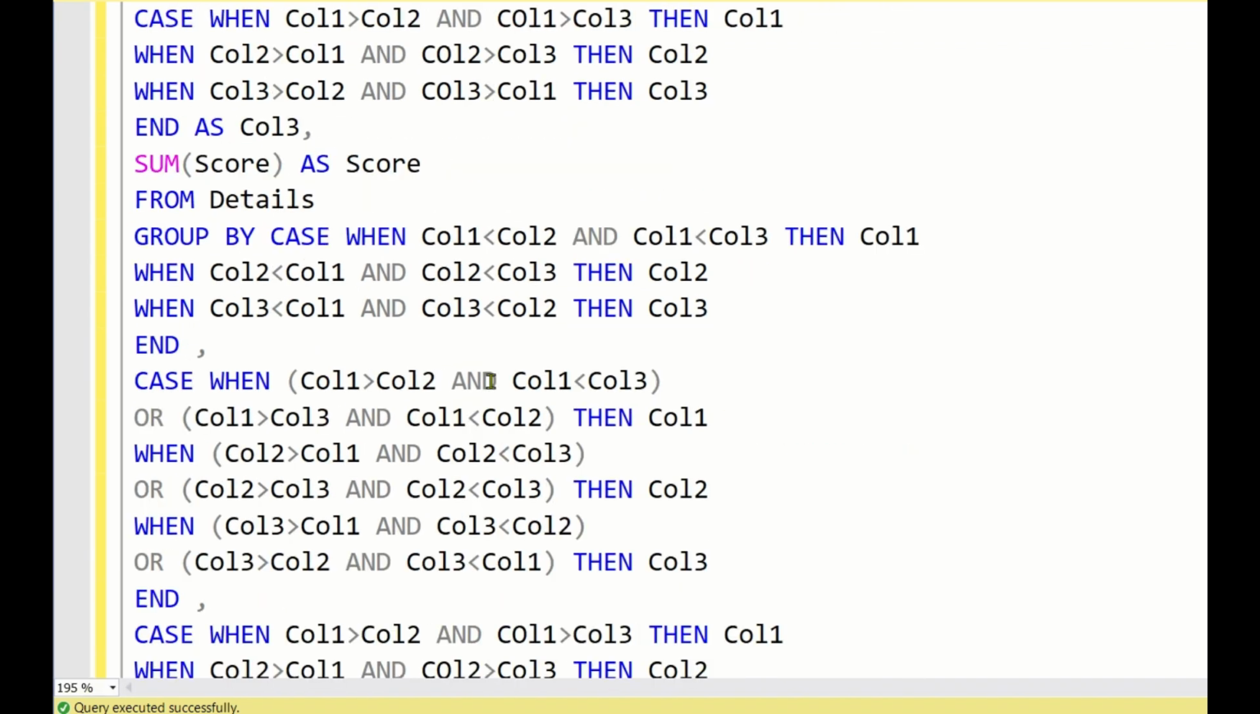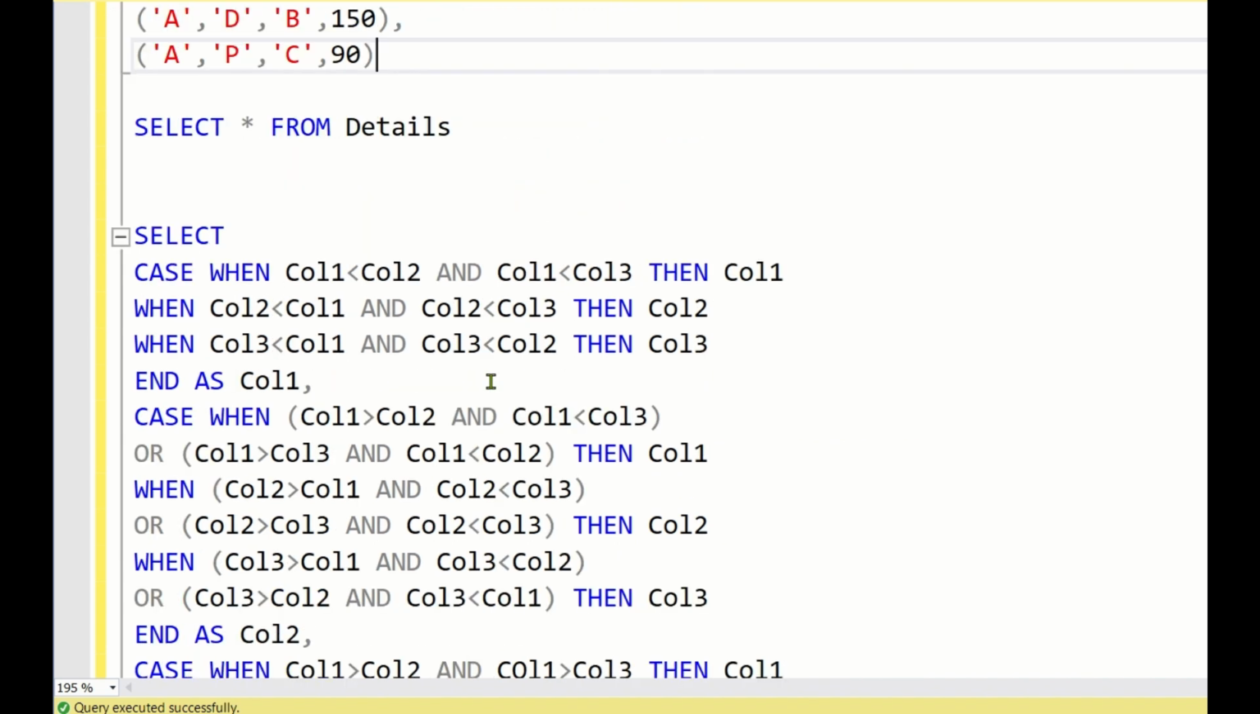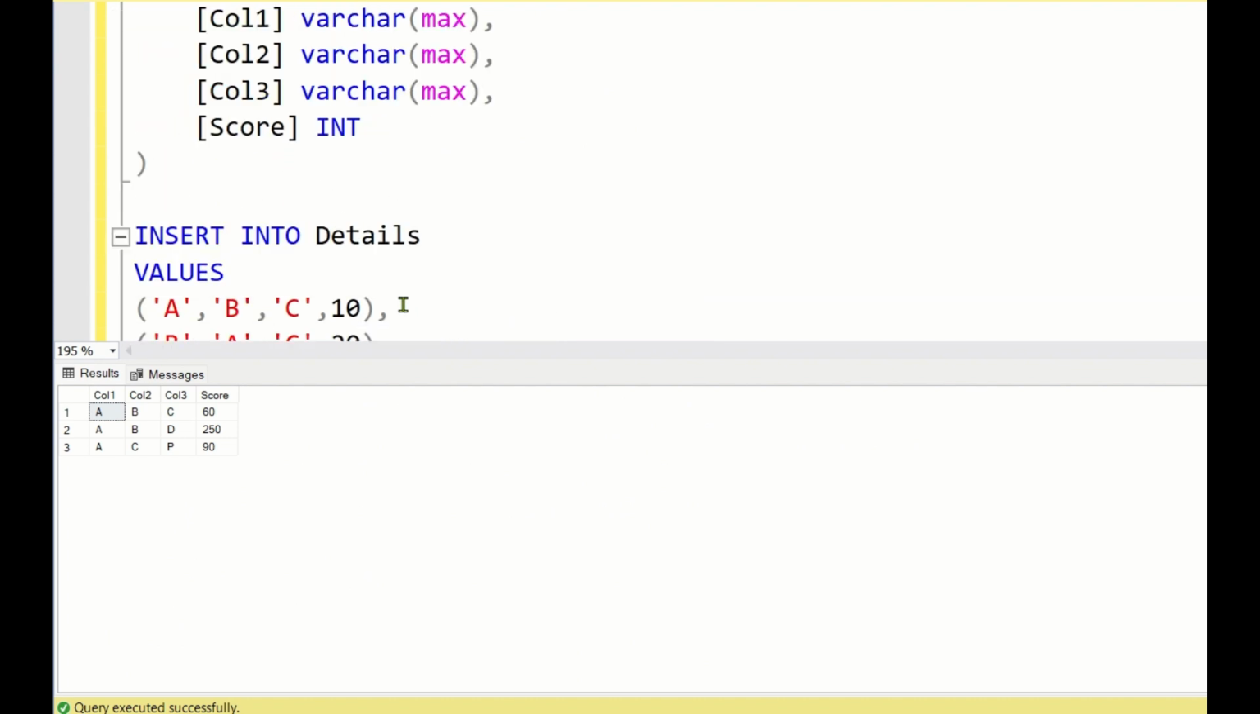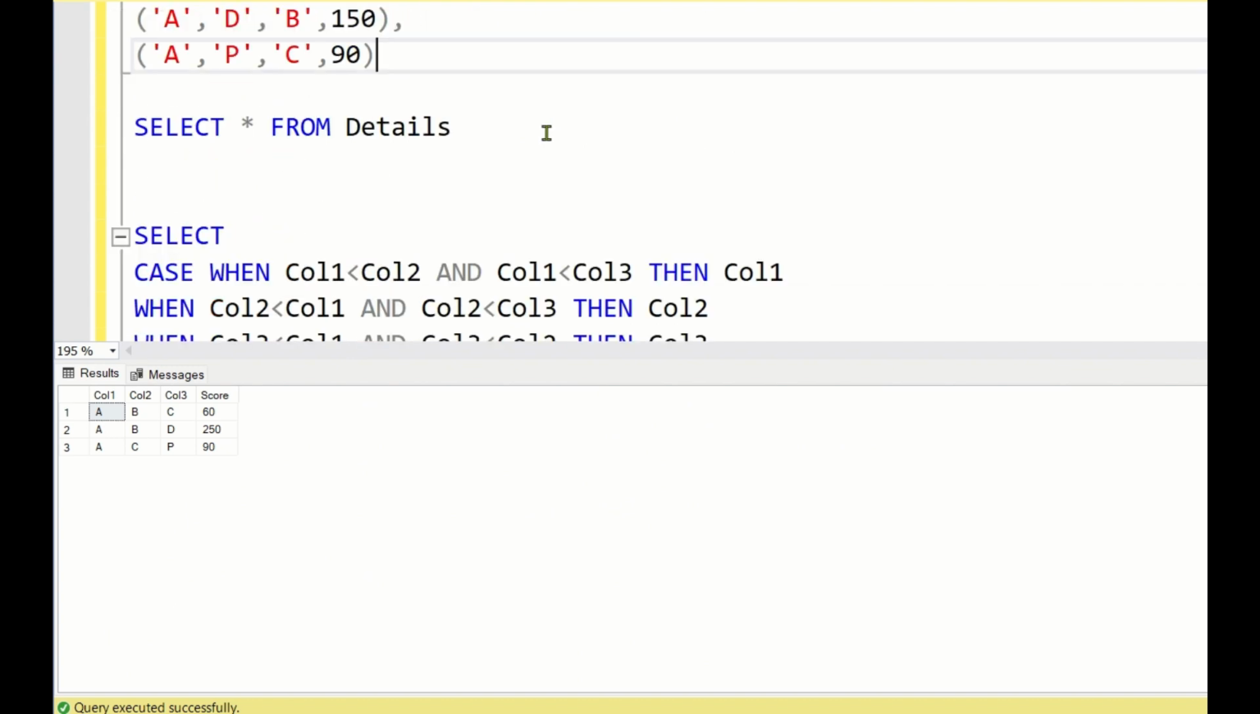Although this case statement has some problems. Say if you have only 3 columns here, but tomorrow you have 10 columns here and you want to do this aggregation, the case statement will not work, right? Because you have to write a lot of conditions. So in that case you need to unpivot and use the rank logic. That is a better option, but for this problem I have used the case statement.